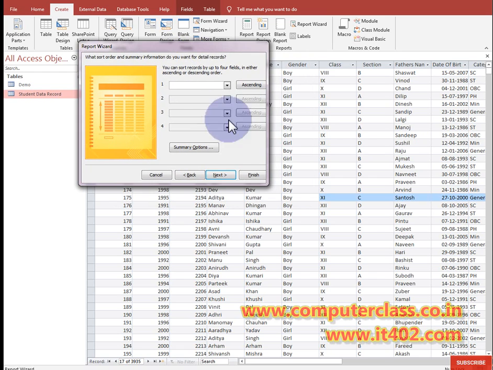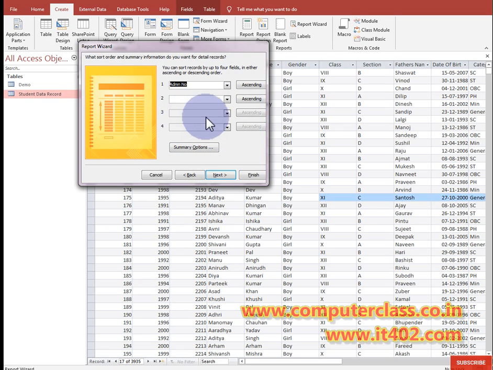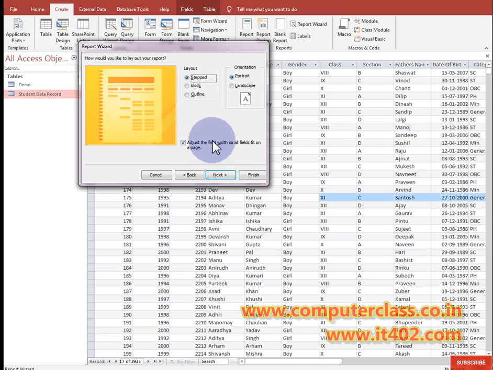If you want to arrange a particular column's records in ascending or descending order, you can use that option from here. I want to arrange by class, and here is class. Okay, class is used for the group, so it will not show here. Whatever we select inside the group will not show here. So I want to arrange them by admission number, that is fine for us. I leave the others and click on next.